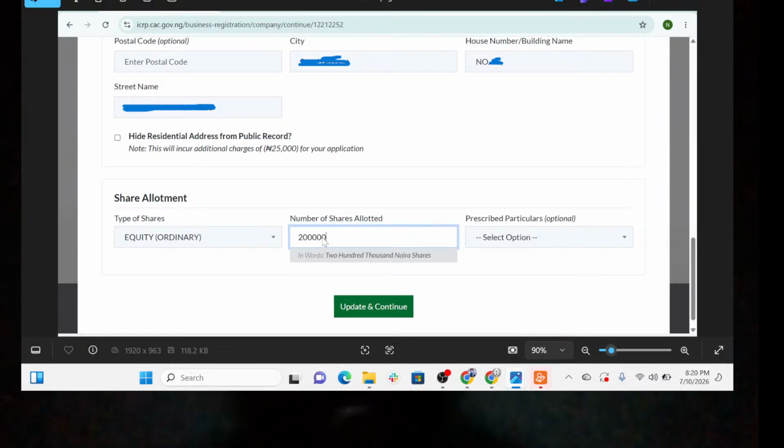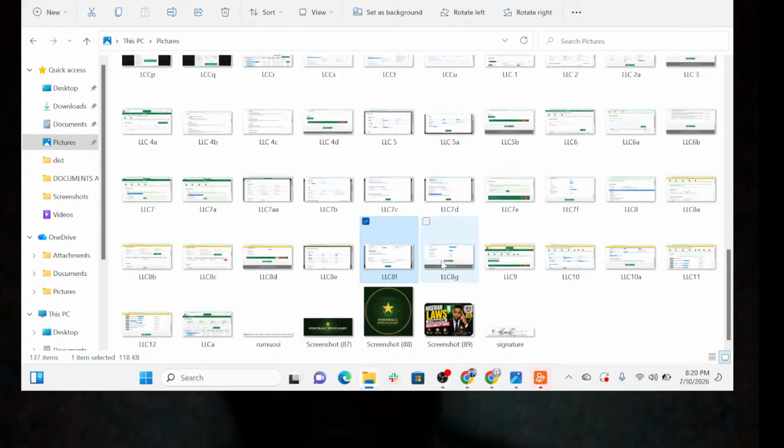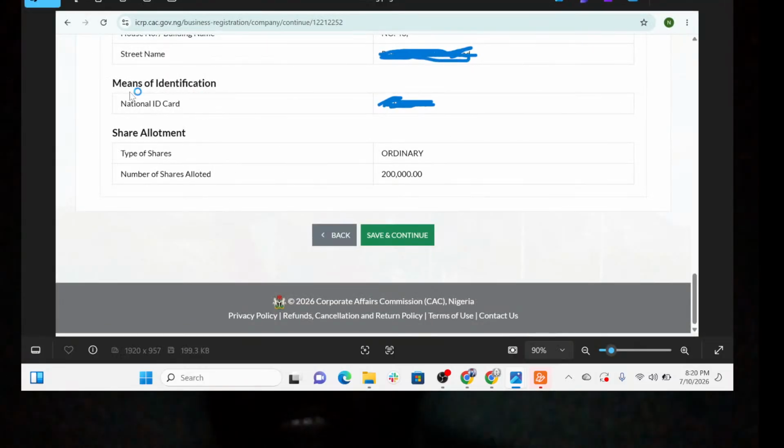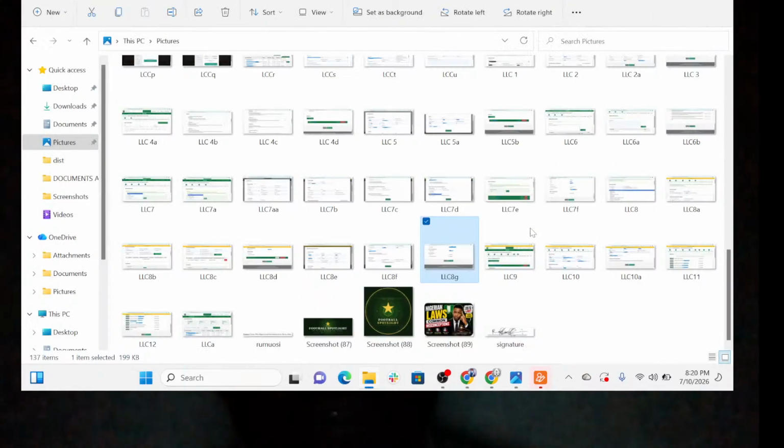All right. So this part is optional. I don't need to do anything here. After you have entered it, you click on update and continue. So it will be updated. This is how it will look: ordinary share, and then the name of the person. Then you save and continue.